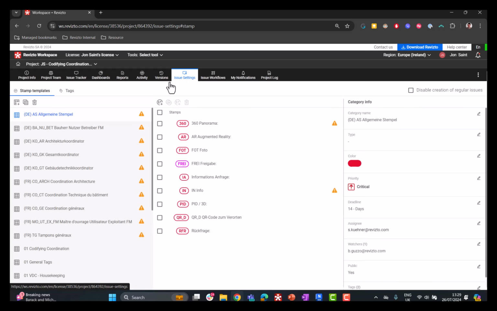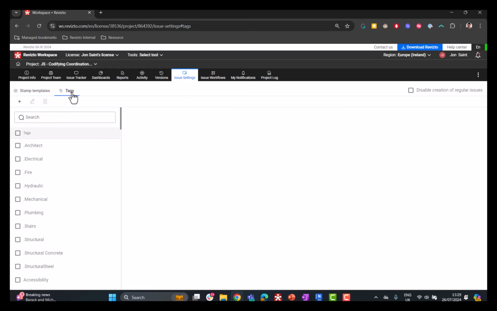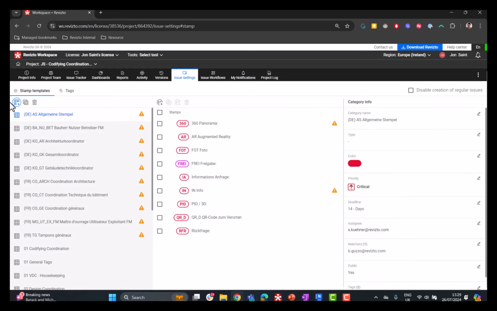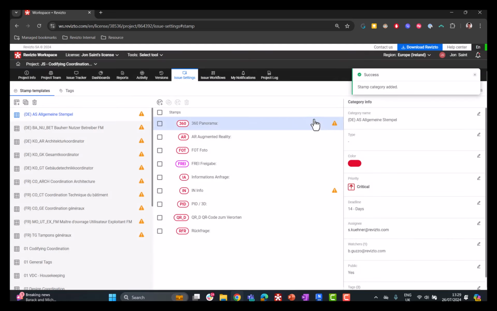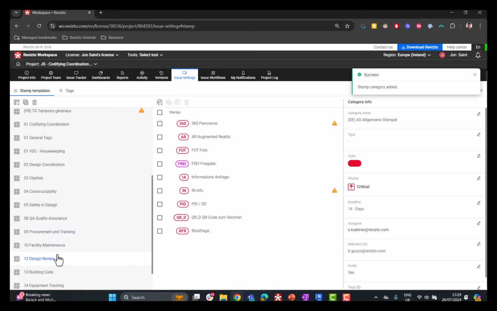In issue settings, we can start managing our stamp templates, the stamp categories that they sit within, and then we've also got tag information if you want to add additional metadata to your issues. But for this purpose, we're going to go into stamp templates and then add a category. This category we're going to call 14, equipment tracking, and then hit OK. And then we've got a new category within this.